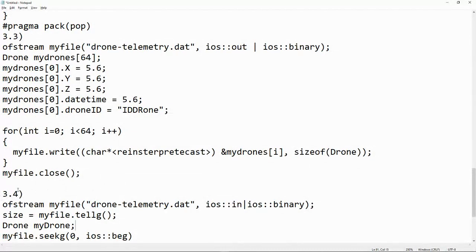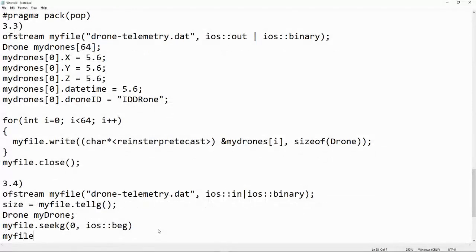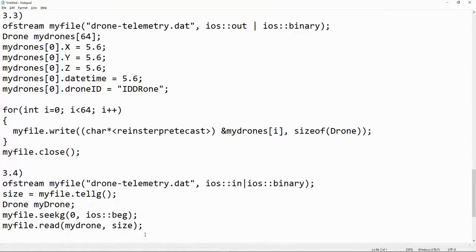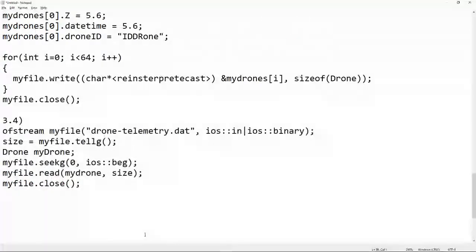We create the drone and then we now shift. We now say the read drone, my drone, and then the size which we have here. So basically that is what we will have. Then we close the file afterwards. The file closed. So that's basically what we have.